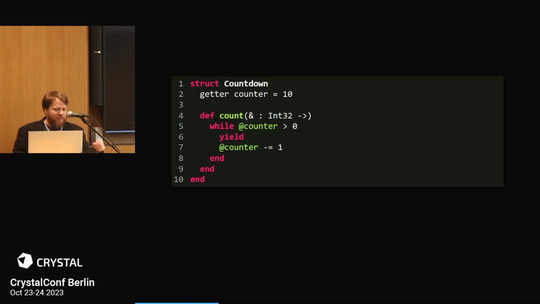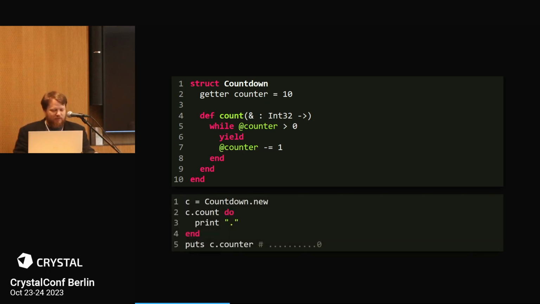So we have a simple struct, a method that counts, and it yields as you would expect, maybe 10 times. And at the end, the counter is 0. So it looks well defined, I guess, and self-contained, and does the job. But can anyone spot an issue with this implementation?